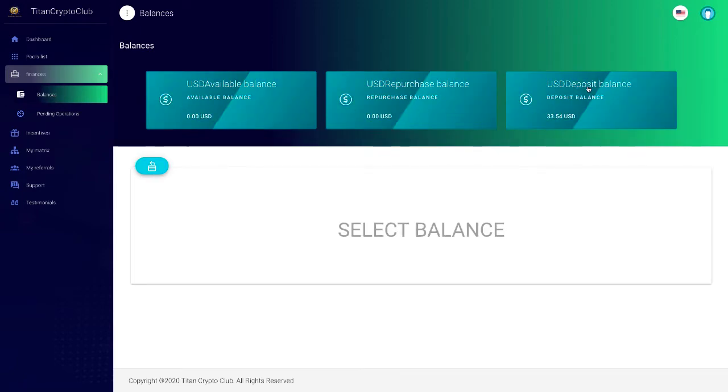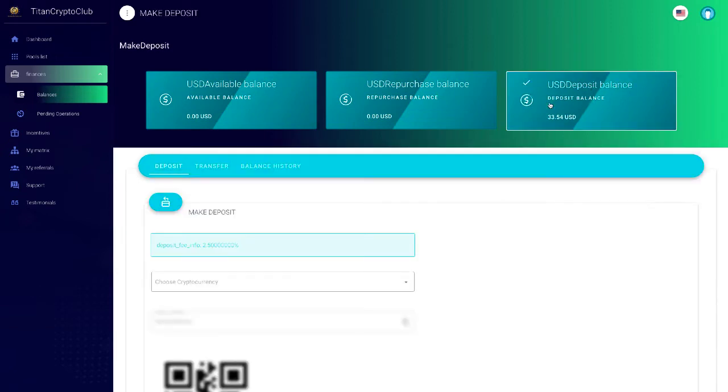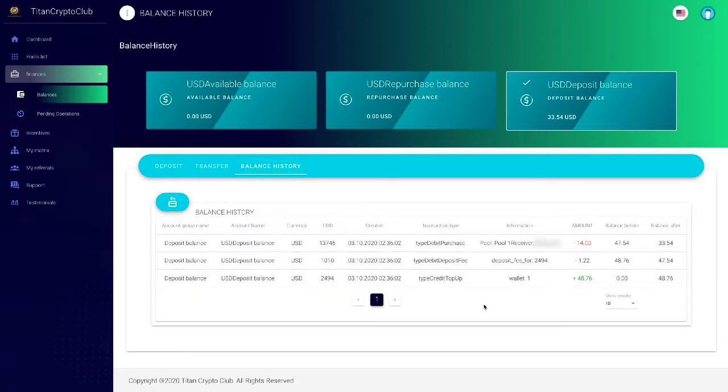And then we want to see the USD deposit balance. Okay, I go to this one right here, then I click on balance history, and now we can see what happened. So I made the deposit. That's $50 minus 2.5% transaction fee that you can see right here that got deducted from the amount. And up here, the system automatically purchases the first pool. So I don't even have to do that manually.